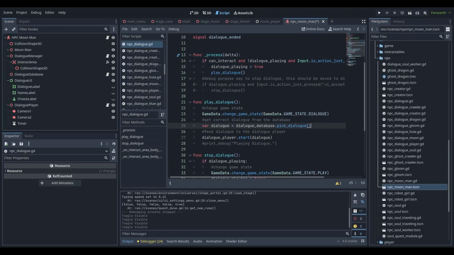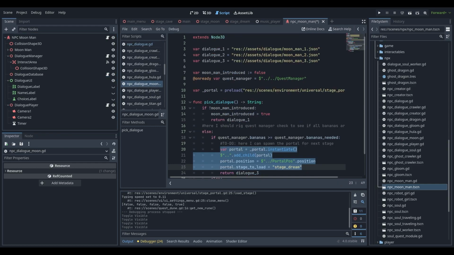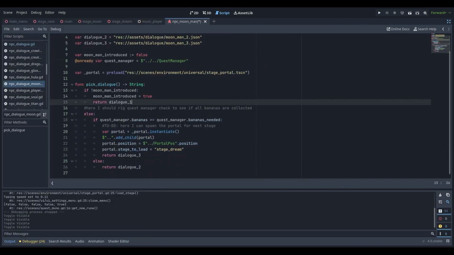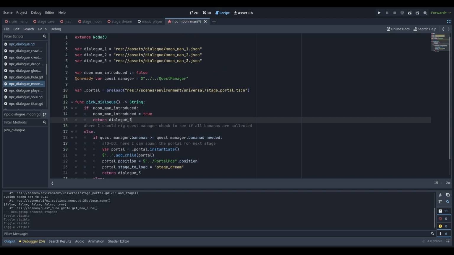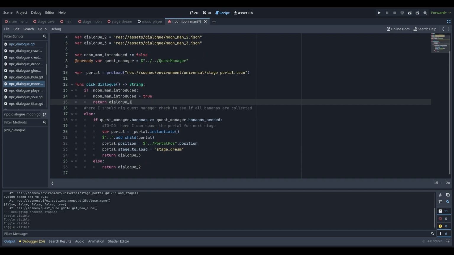So when the dialog manager makes the call to the dialog database, it will pick a dialog from here and return a string, which is a path to the JSON file containing the specific dialog. Here, we can change this depending on each NPC, make different sorts of dialogue trees, we can make different sorts of quest structures, all kinds of different things can be done here.